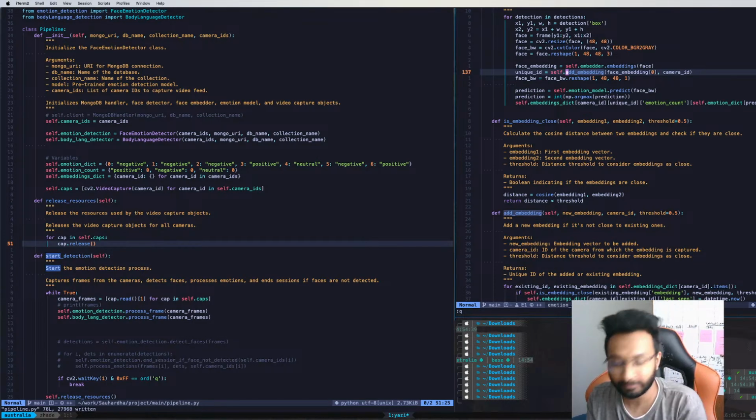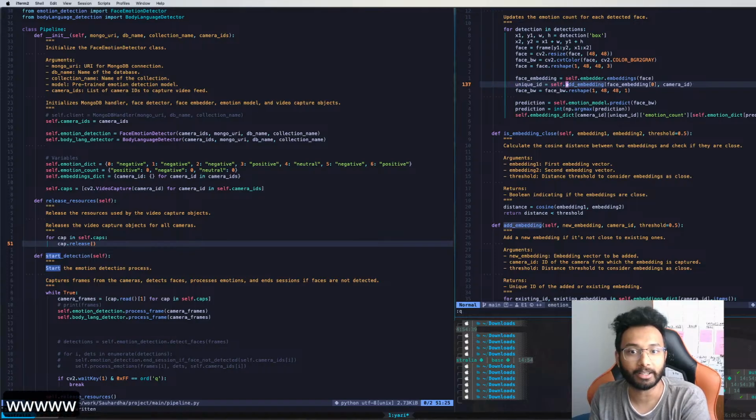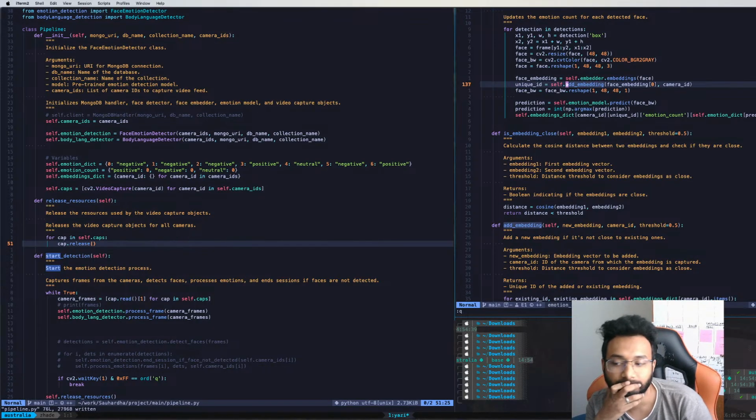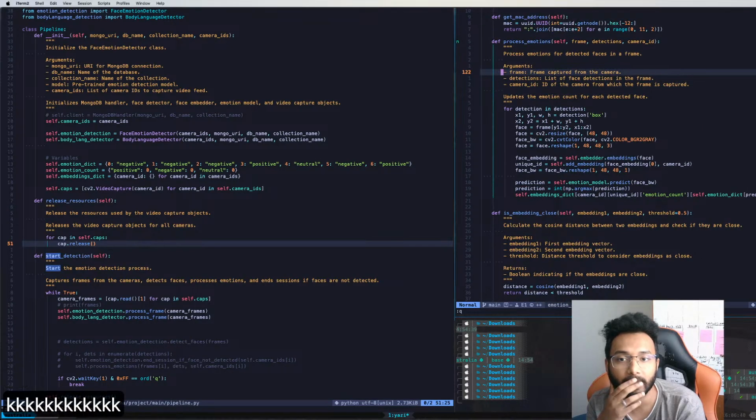So, spend so much time just to find how to do this. This is how I am defining the unique ID and embedding. So add embedding is using the face embedding, which is the embedder. Right, and this is which function again? Process emotion.